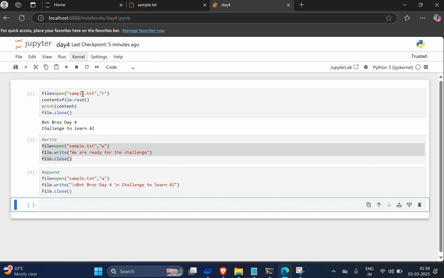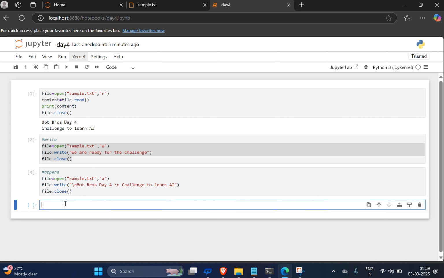So now you have learned how to open a file, how to write on a file, how to append on a file. Next, we'll be reading the file line by line. In day-to-day work on AI projects, there will be a huge data set present for us to read.